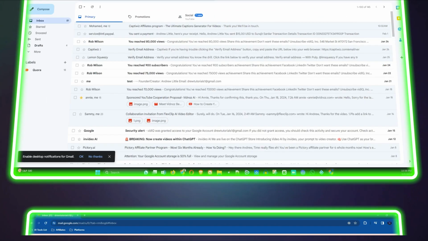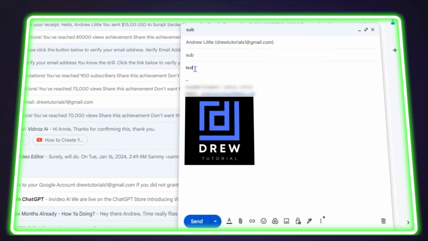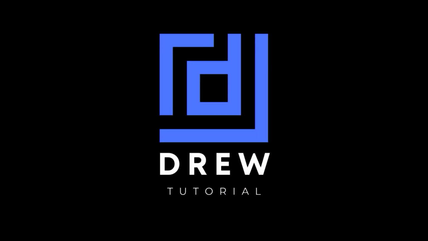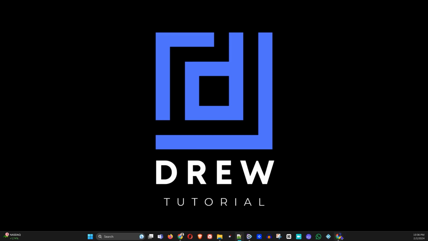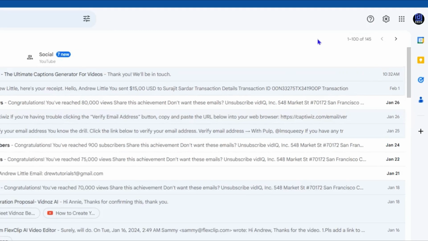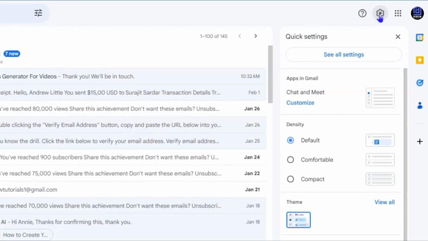And in today's video guys, I'm going to show you how to set up automatic email forwarding in Gmail. So let me go ahead and open up one of my Gmail accounts here. And inside my Gmail, all I have to do is simply click on the settings on the top right hand side and go to all settings.